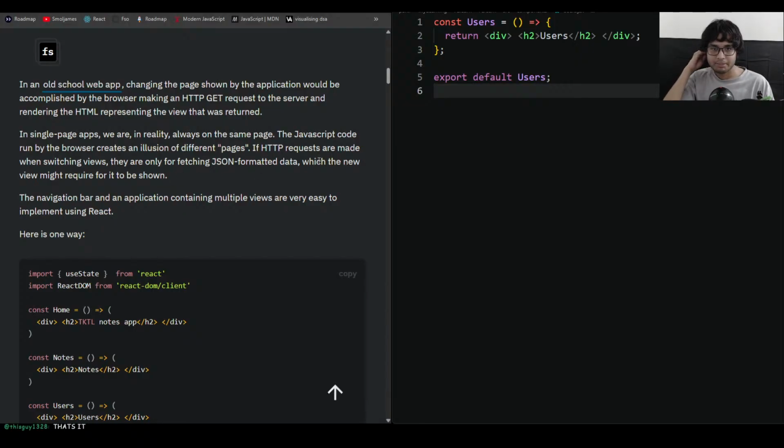If HTTP requests are made when switching views, they are only for fetching JSON formatted data, which the new view might require for it to be shown. The navigation bar and an application containing multiple views are very easy to implement using React.